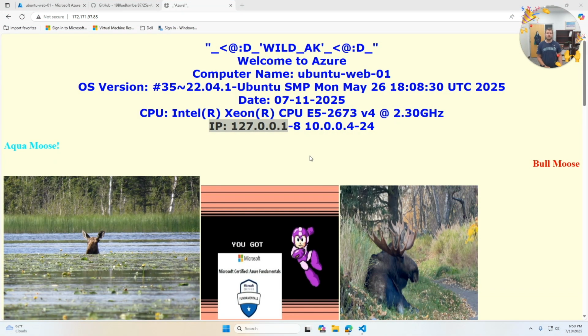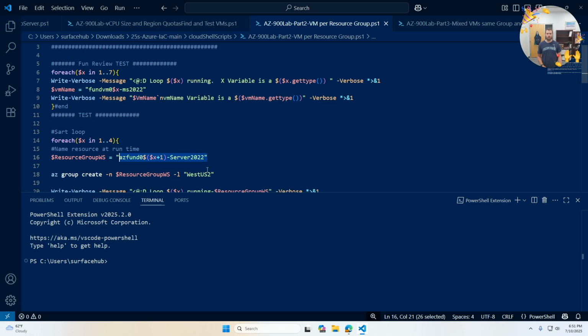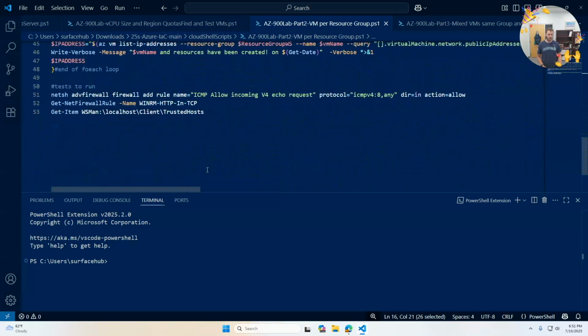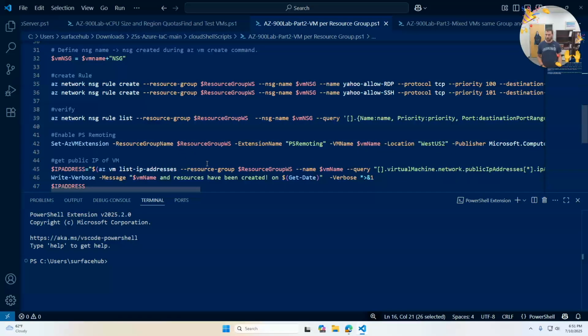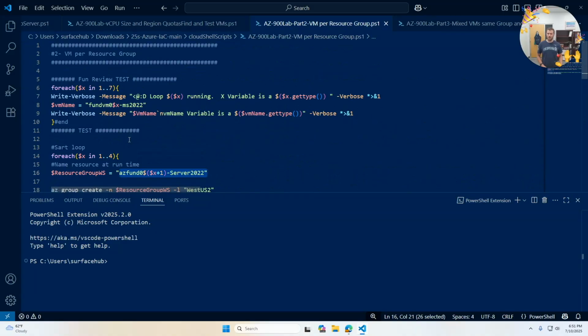Now we're going to take a look at the second lab. In the second lab, we're going to create 4 Windows Server 2022 Azure VMs and configure them for PS remoting with a PowerShell command called Set-AzVMExtension. We're going to do something a little bit different in this script.